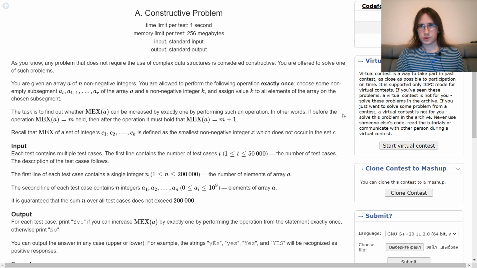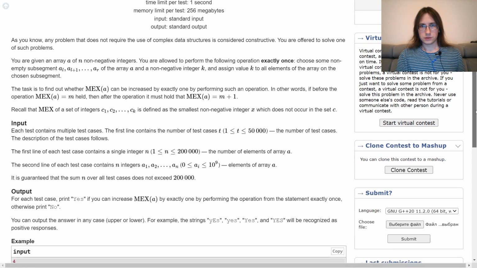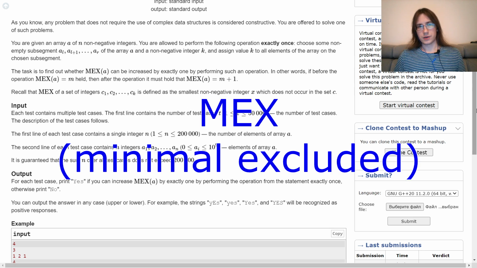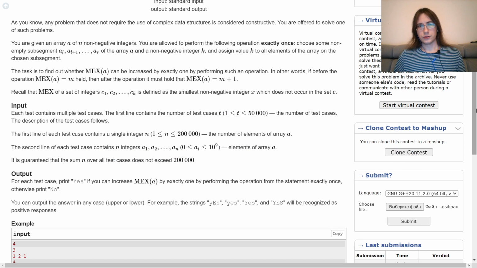In my explanation, you are given an array of length n. You can apply a single operation to it. The operation is of such type: replace a segment of values with some single value. Your goal is to increase the max of the array by exactly 1. You need to output if it's possible or not.